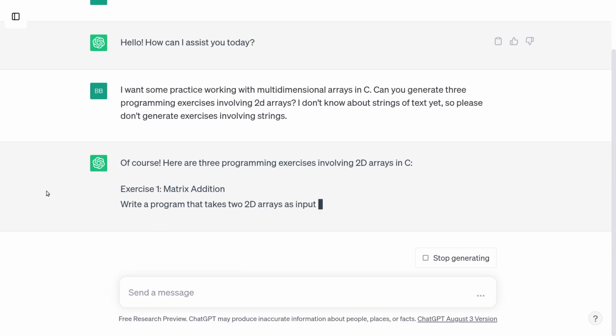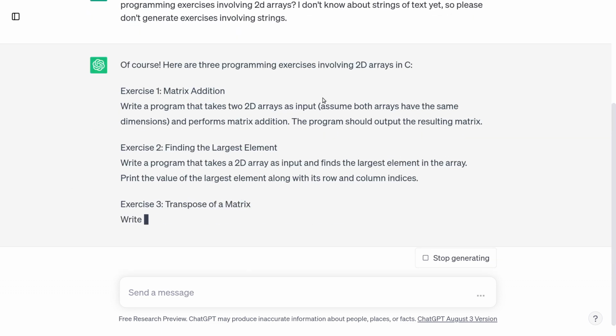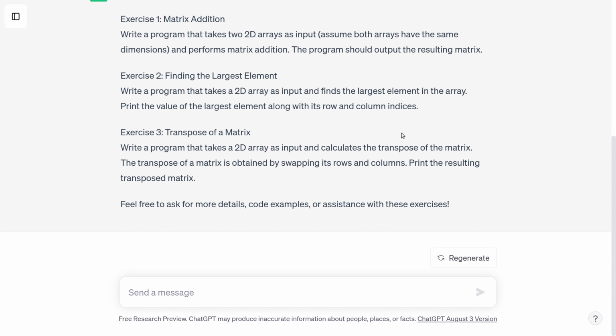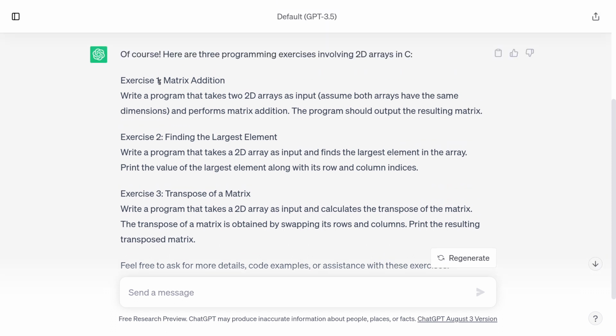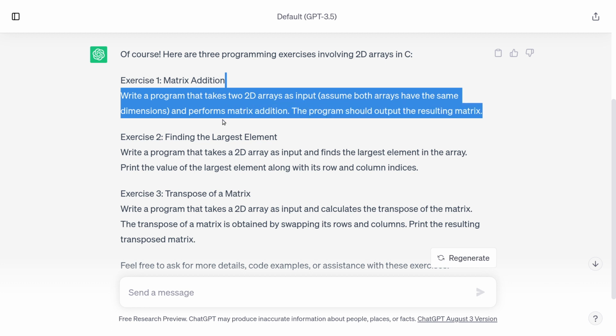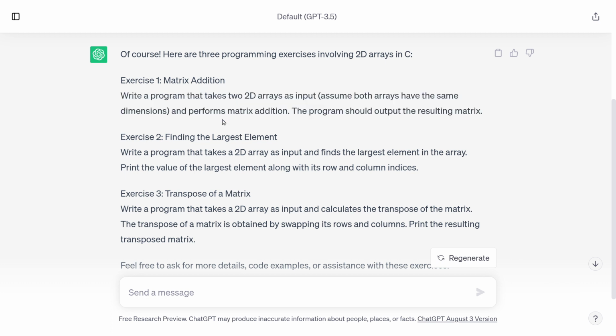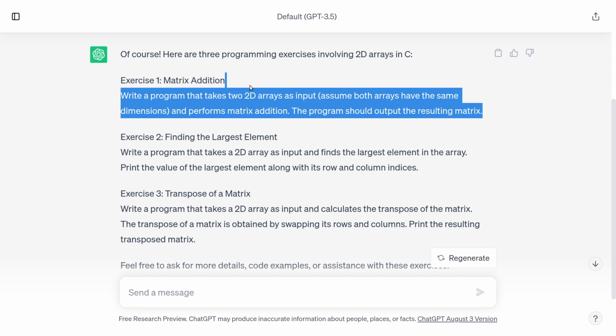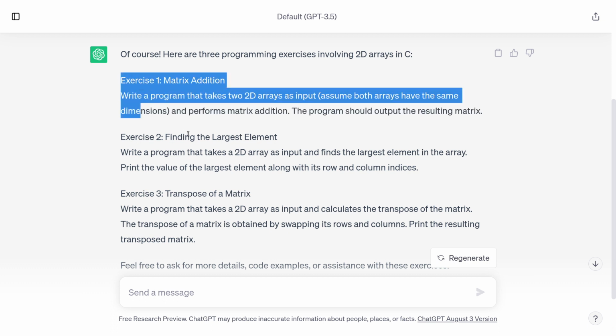All right. Of course, here are 3 programming exercises involving 2D arrays in C. Okay, I can already see a problem. Exercise 1, matrix addition. Because I'm trying to avoid doing linear algebra exercises, because first, we've already seen a couple of them in class, and second, that's the assignment, I'm going to veto exercise 1.